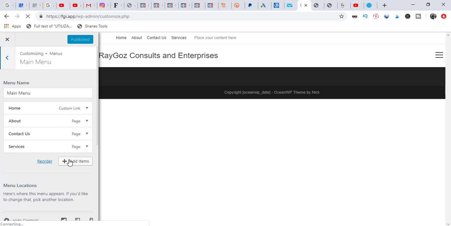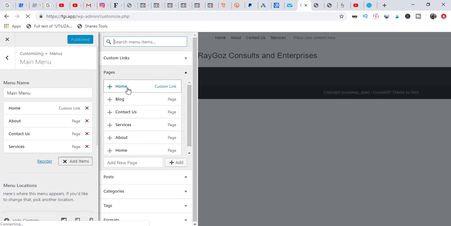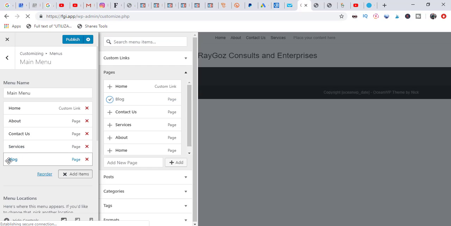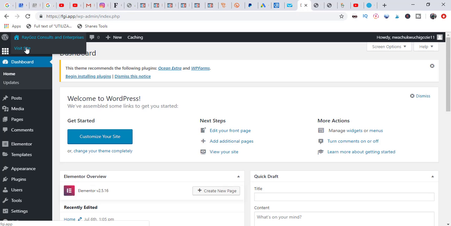Then you can see my pages have already been added to my menu. So what I'm going to do is click add items. Okay, so you can see this is where I add them from. Now my blog is appearing here. Once I click this, it has been added. That was the same way I added these other ones here too when you create a page. So now what I just need to do is click publish. Now let's visit our site again.